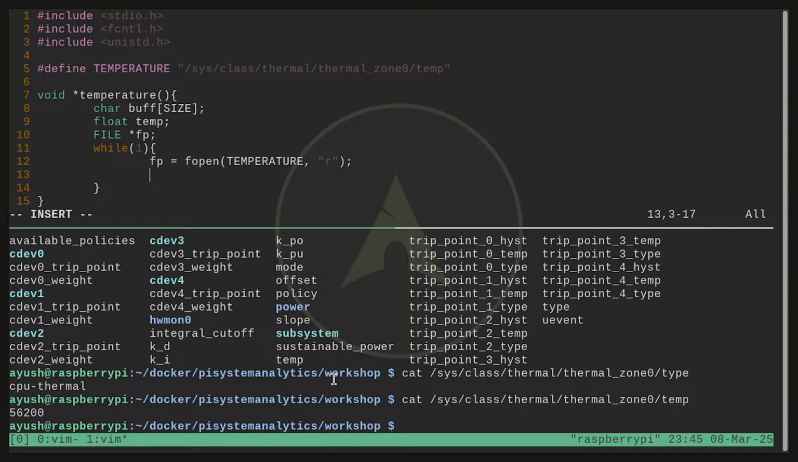Now when we are reading the temperature, we are reading it in here. Okay, now let's change it into atof: equal to atof, ASCII to float. I will change. Okay, we have to first load the value into buff, file pointer. This is buff, atof.